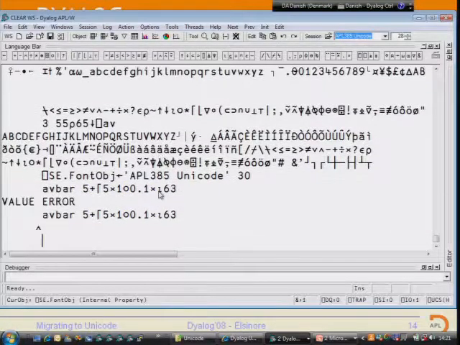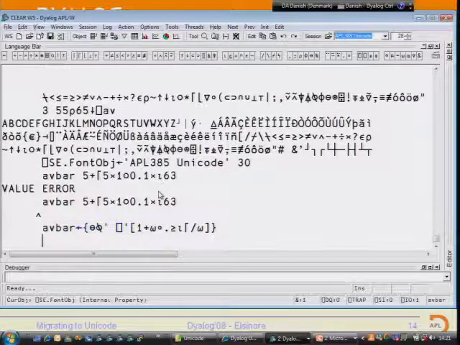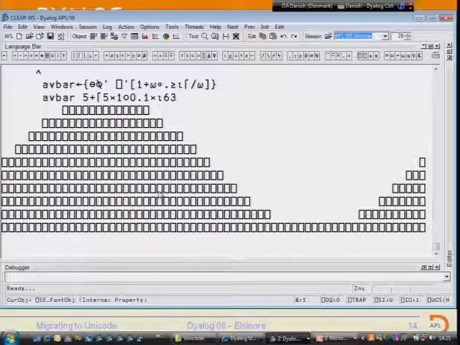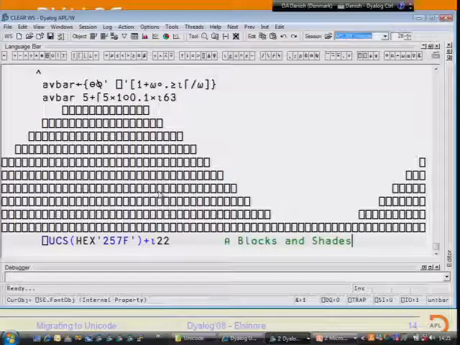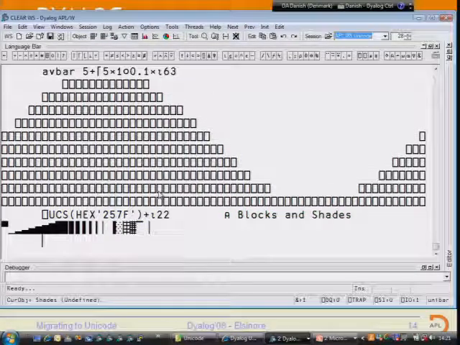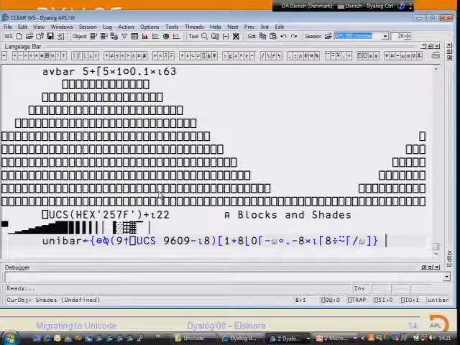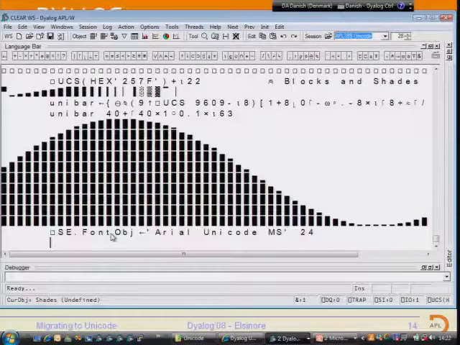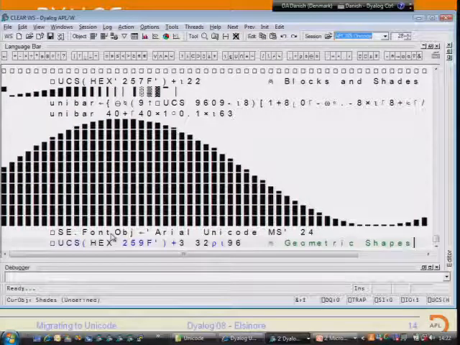Okay, so you may all remember, here's a little function. I'm sure you've all been on introductory APL courses where they taught you to draw graphs. Now we can do better because there are blocks and shades, so we can now write unibar. Wow, smooth curves. You've got 1/8 increments, 1/8 steps, and you've also got them going the other way, so you can draw bar charts going the other way. Those don't look quite so nice.